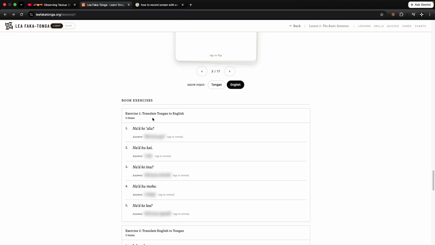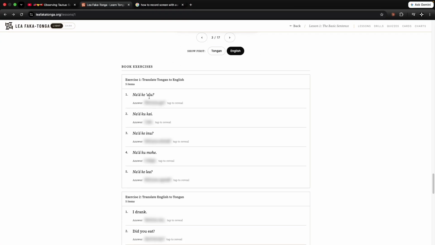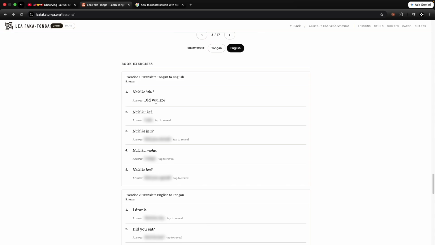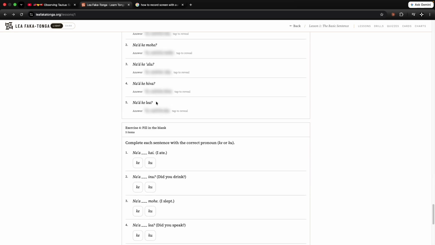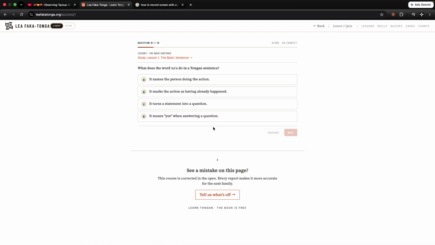Last part of each lesson are the exercises. So, na'aki ʻalu, what's the answer? You would try to tell it to yourself to see if you know it, and you can just click to reveal it. Na'aki ʻalu, did you go? See, we have plenty of exercises. And then at this point, if you want, you can go ahead and take the quiz. See, each lesson has a quiz.